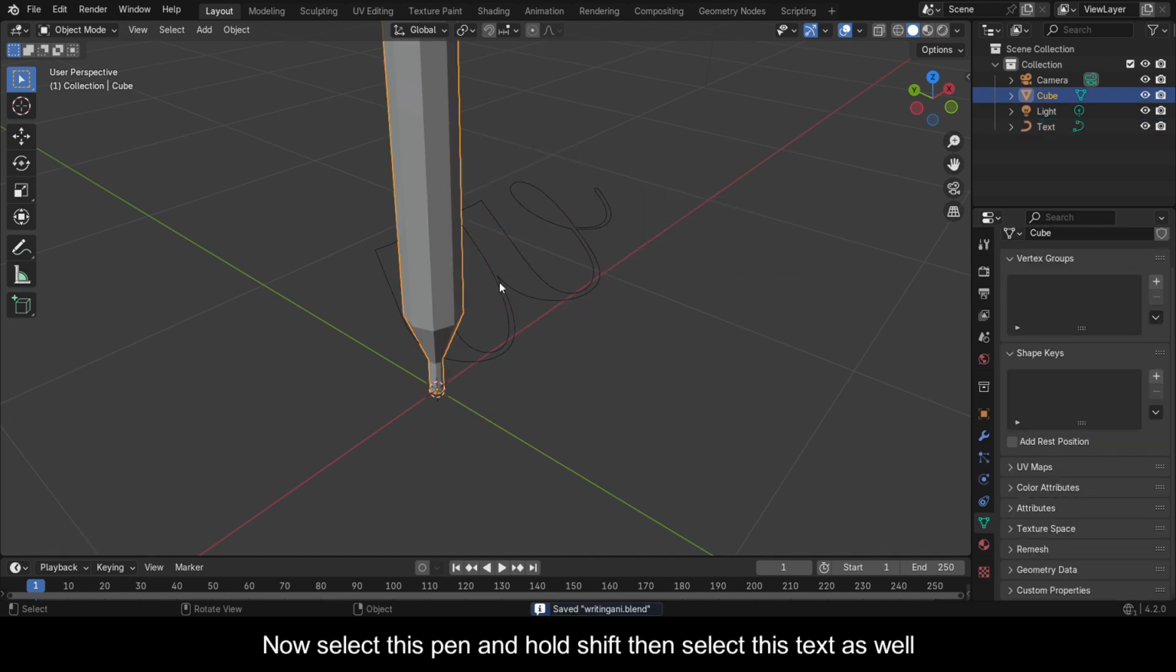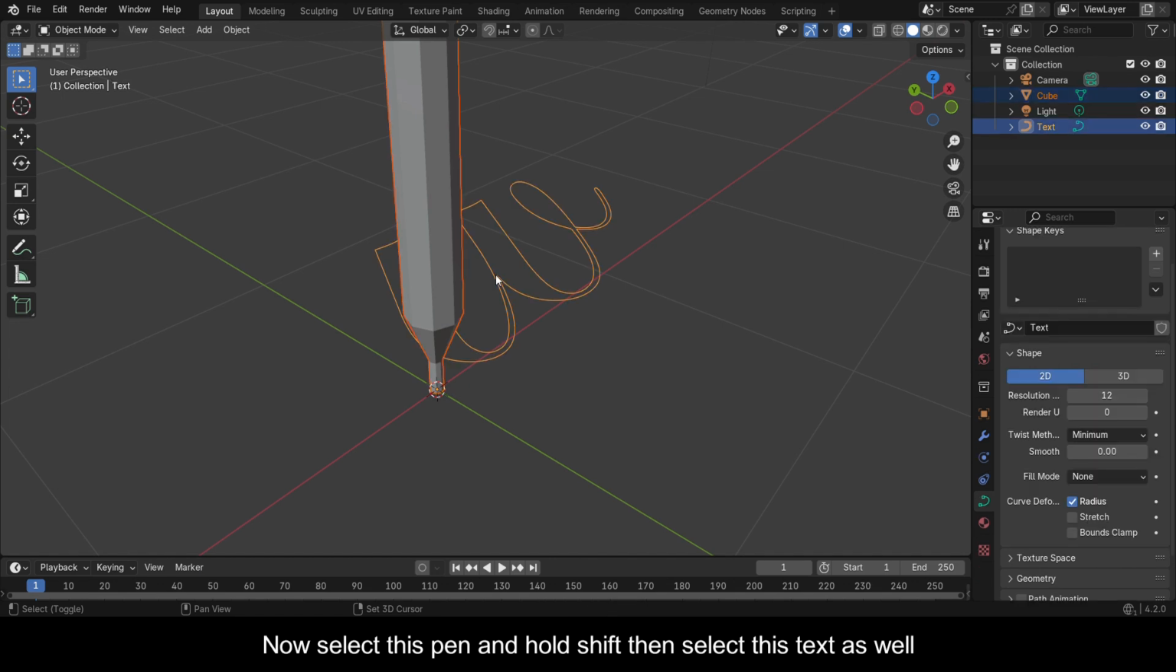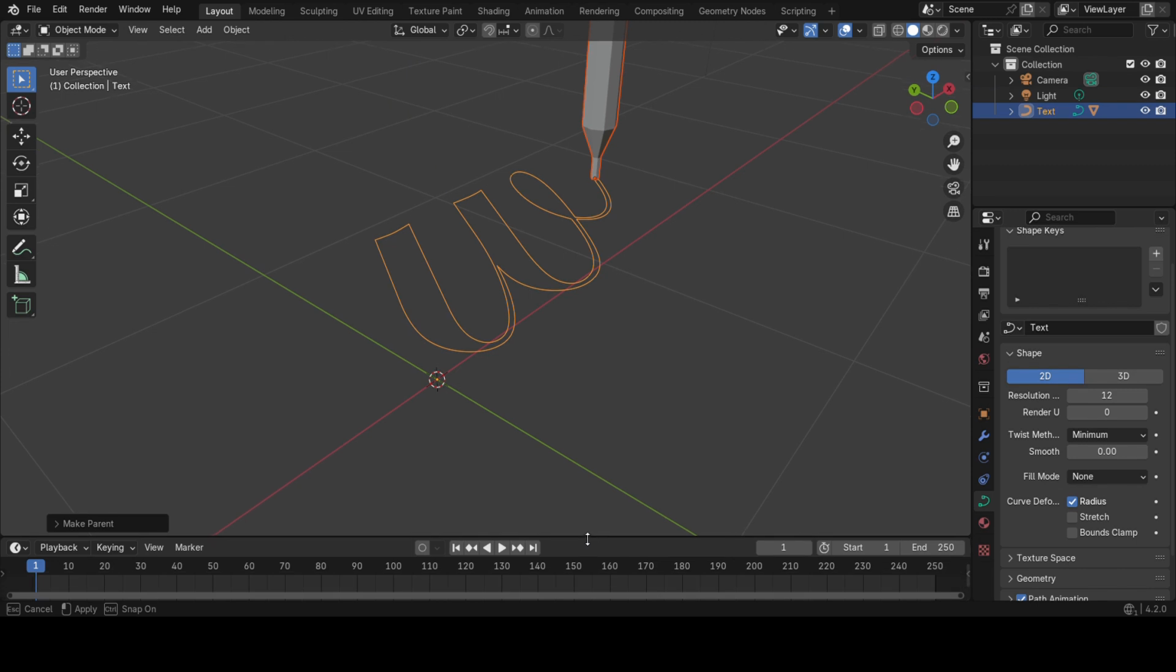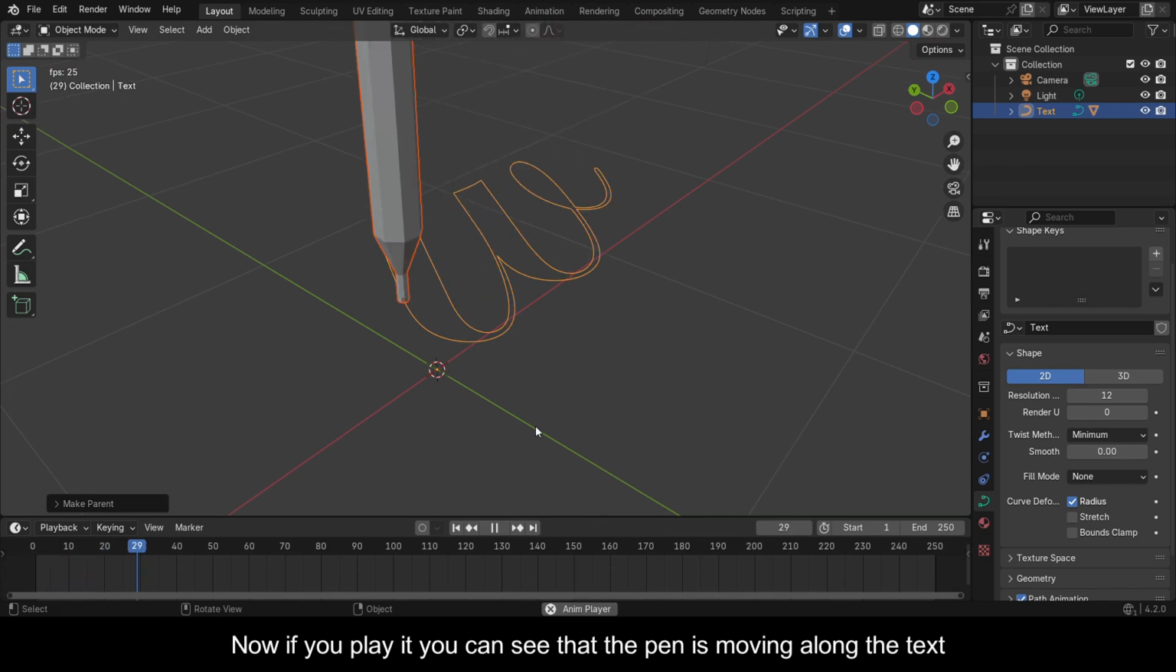Now select this pen and hold Shift, then select this text as well. Go to Object, then Parent, then choose Follow Path. Now if you play it, you can see that the pen is moving along the text.